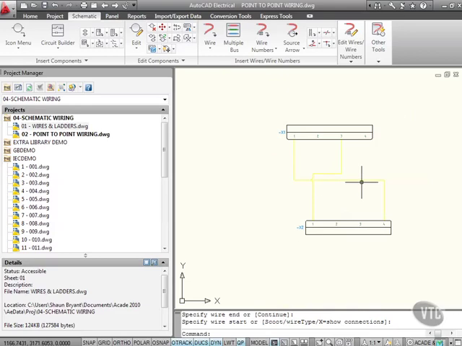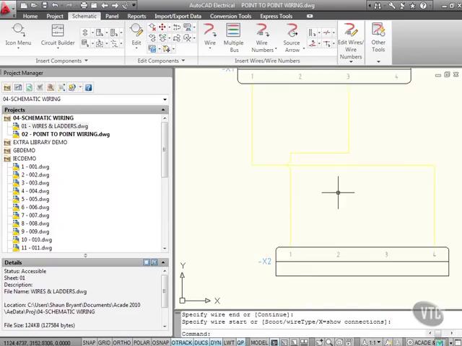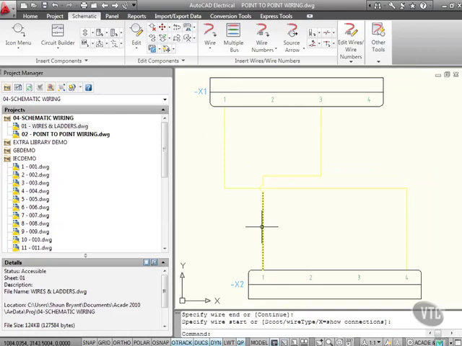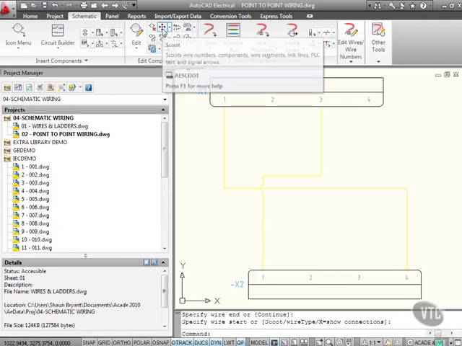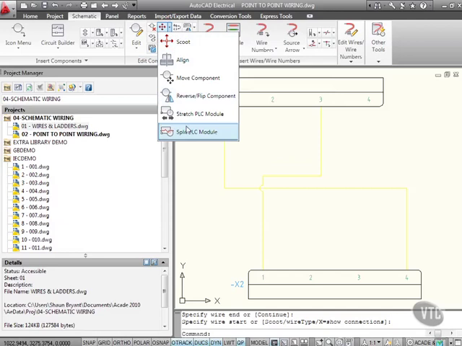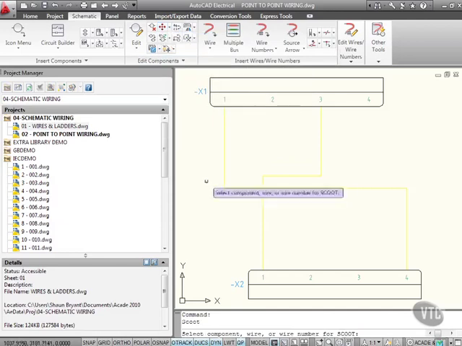So what I'll do now is I'll look at scooting, let's say, one of these connections along. So I've got that connection there at 1 on my connector X2. So what I'll look at now is scooting. It's on the Edit Components panel here, and scoot is right there. If I click on this down arrow, the flyout arrow, there's other commands as well, but I want scoot.